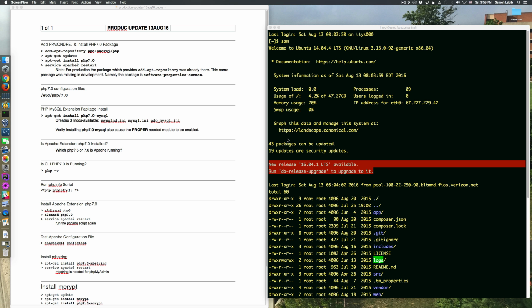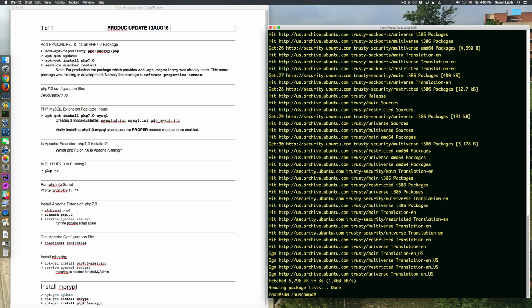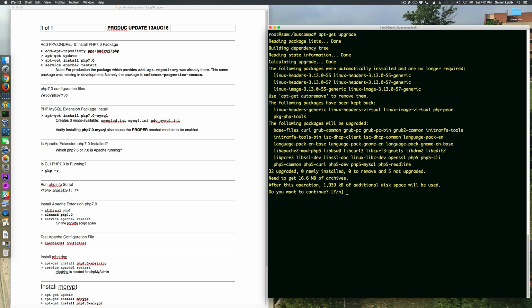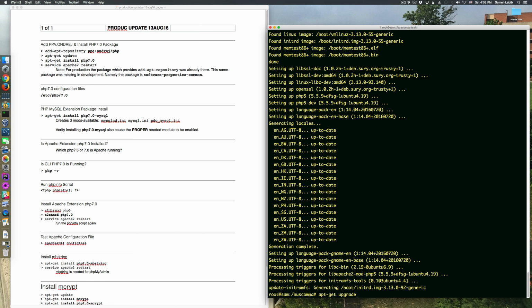Side note, I just SSH'd into the production server, and there's a note here that says new release 16.0, run do-release-upgrade. However, I don't want to do that because it's going to change everything I'm doing right now. However, it does say 43 packages can be updated. Apt will be upgraded, so I'll say yes. So that was the upgrade.